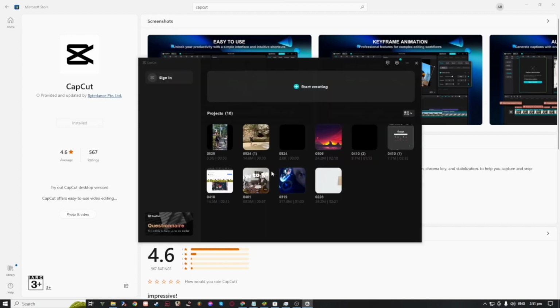So once you have installed, you will see this interface of CapCut where you can see your projects. But for you, you will not see since it is your first time, and you can also start creating with the button here.